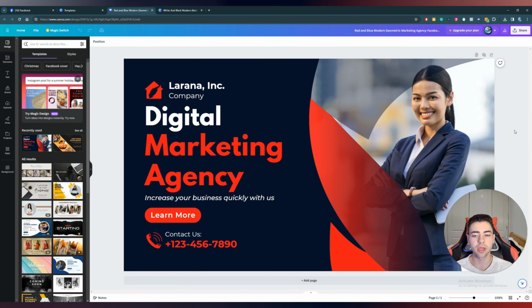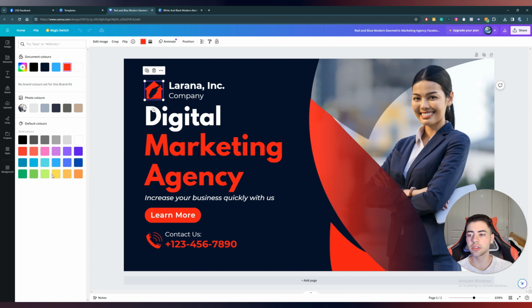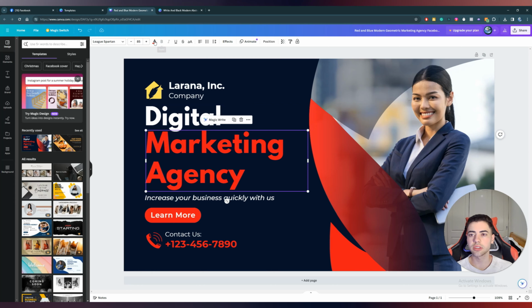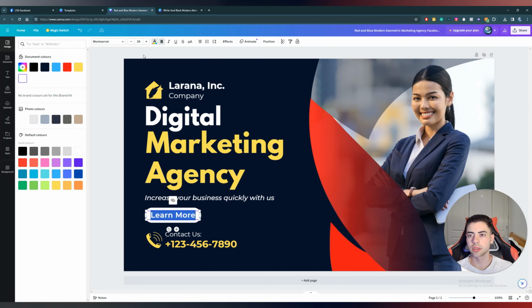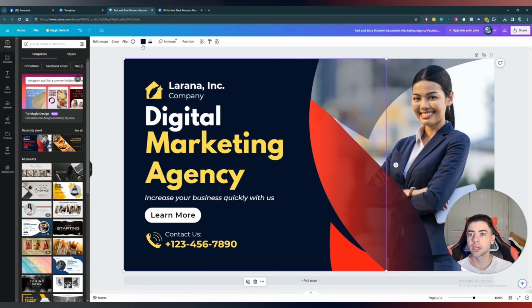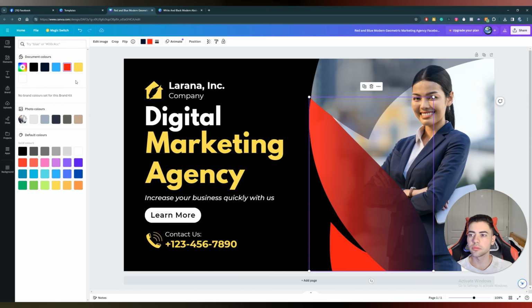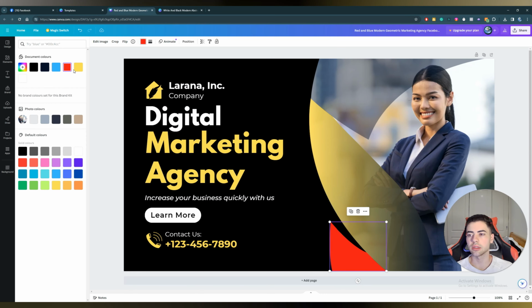So here we have just a template. Now this isn't going to look like this, because we're going to change it. We're going to make sure that it has your company colors, your company logo, and make it look a bit more authentic than what it is right now, because it's just a template and we can change some things around. So I'm going to start off by changing it to the brand colors. I'm just going to change it to yellow, change the text to black, change this background, and change the color. So all you do is click and change the colors around.